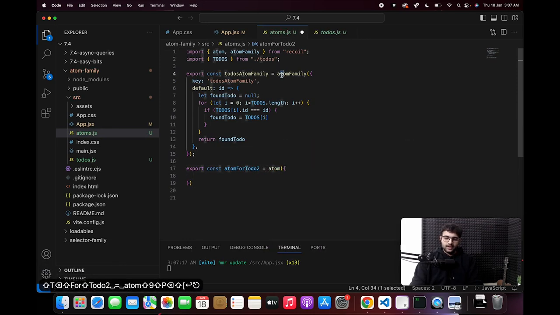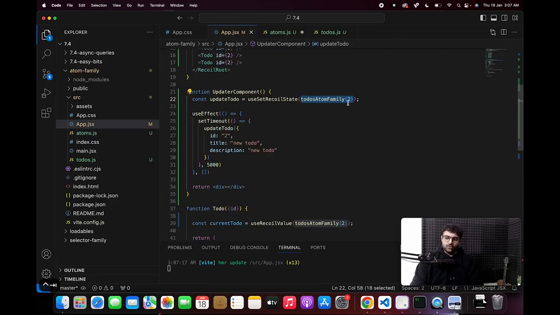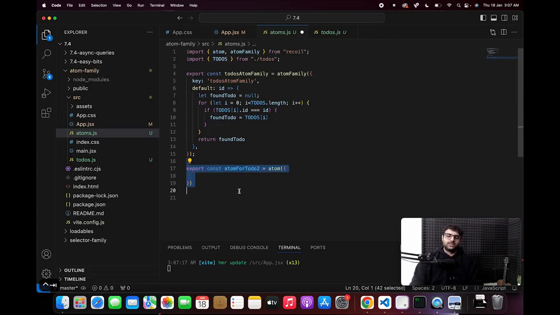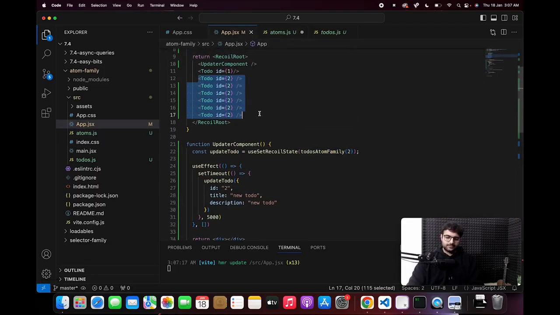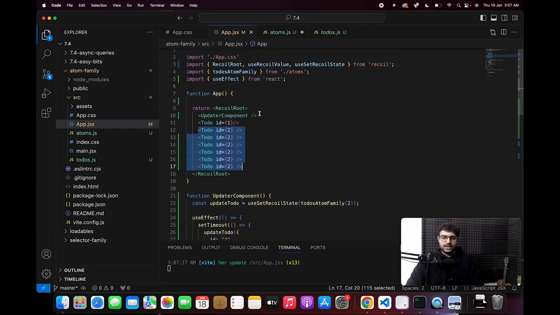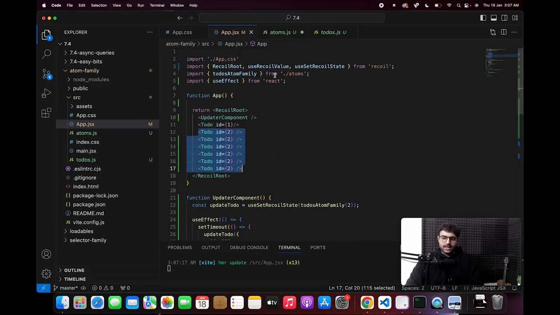It created an atom for you, and anytime someone asks for the atom with ID 2, it returns the same atom to you, which is why a value updated from one of them updates it in multiple places, which is what you want as well, right? If there are multiple todo components rendered, if the value changes in one place, you want it changed in other places as well. And that is what atomFamily lets you do.